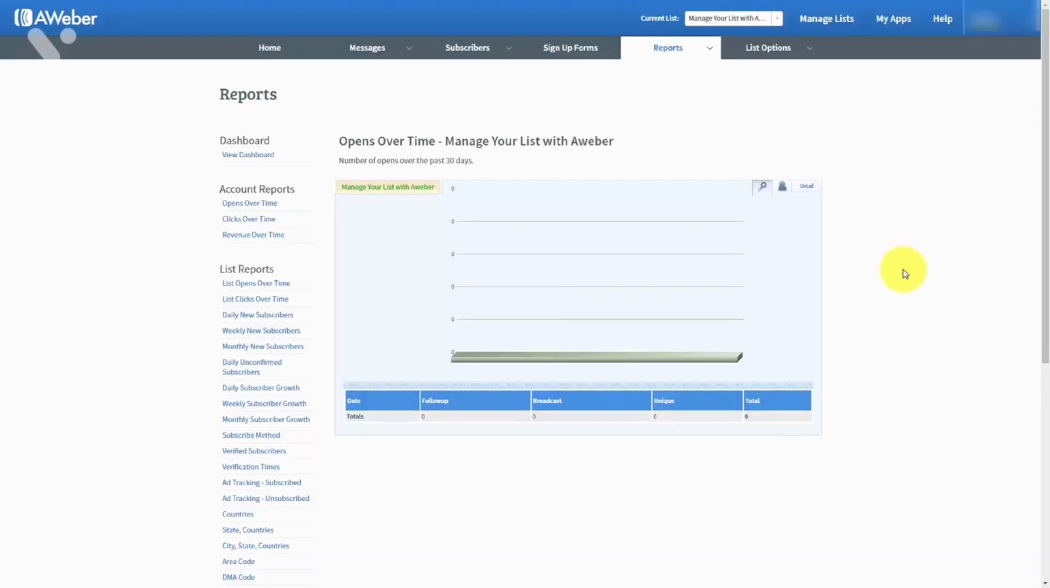Welcome back. You are now looking at the Reports tab inside of Aweber, and what you'll notice is that if you go to the Reports tab and you go to the Individual Reports link, that'll bring you to the Reports dashboard. And there are two sections of the Reports dashboard. You can look at your account overall, or you can look at the individual statistics for one particular list, which is the one you have enabled in the right-hand corner.